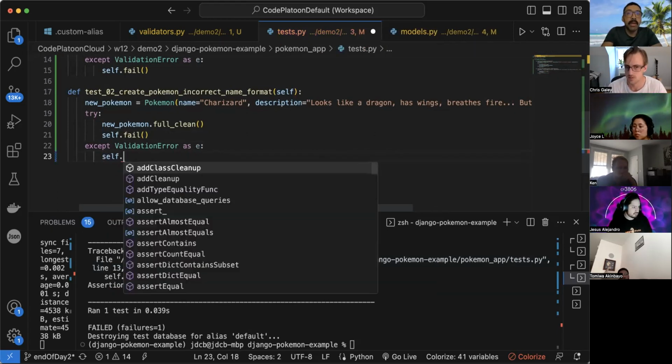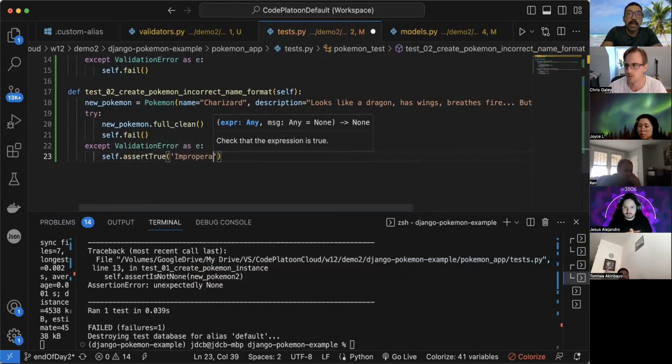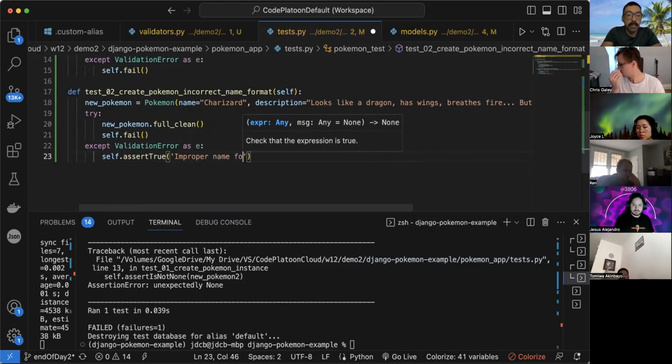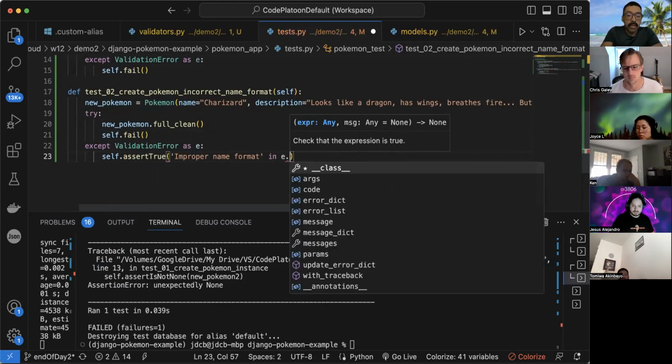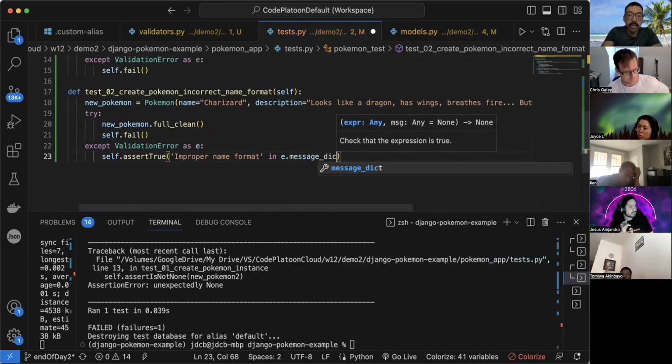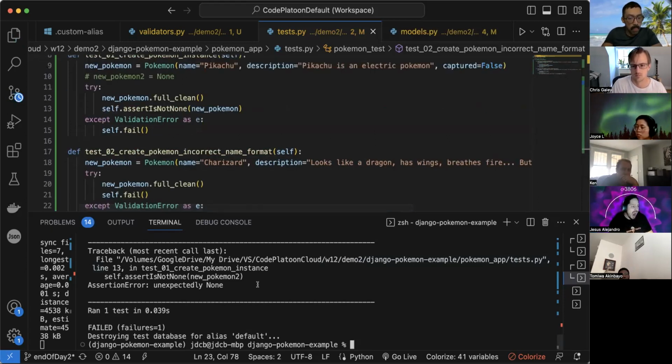And this time, let's make the assertion that improper name format will be passed back from the custom validator that we wrote earlier today. So it will be within the validation error object, which we've given an alias of e, and it will exist within the message dict under a key of name. So now let's try running this test.